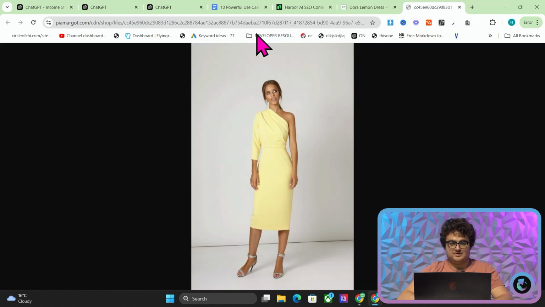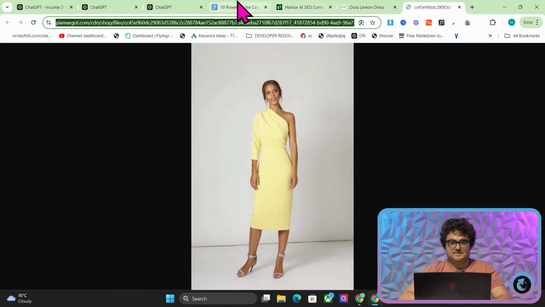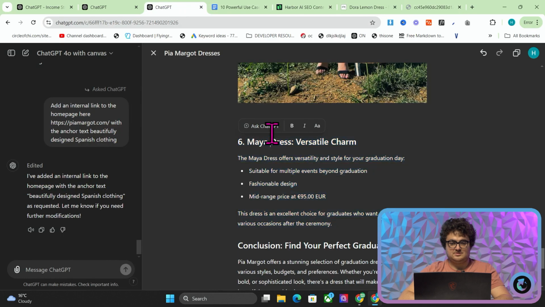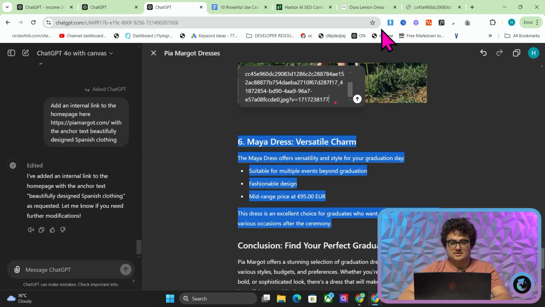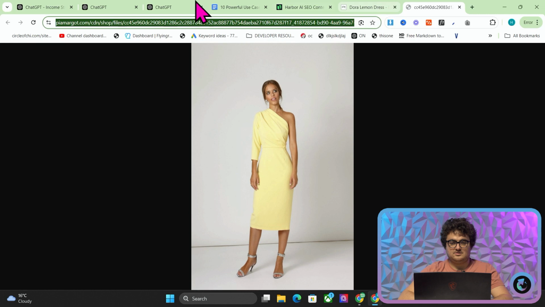Okay, you can't right click. I'm just gonna copy this like that, and we'll go back to ChatGPT, and I'll say, replace the Maya dress with this dress, and then I'll give it the CDN link. Okay, so when you close that, it actually disappears.